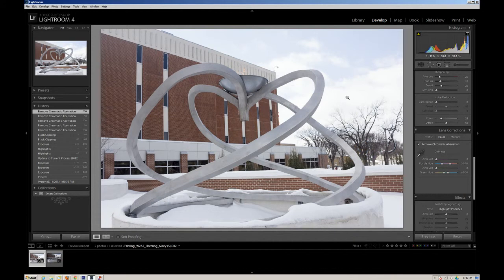So what have we done so far? We've adjusted the overall exposure here. We've made it a little bit brighter. We've made the blacks a little richer.